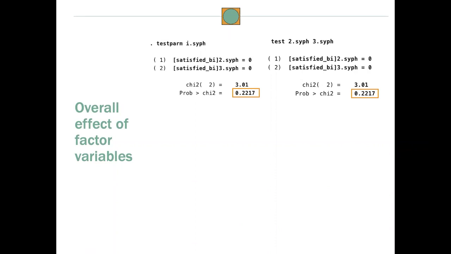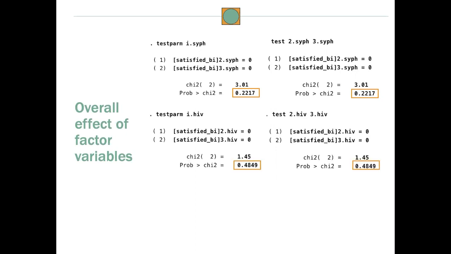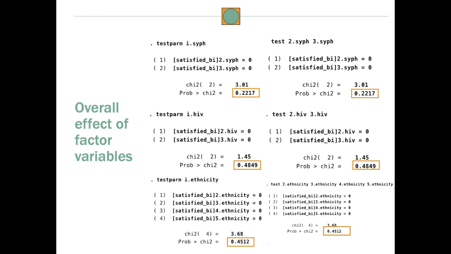We had 3 different variables with more than 2 levels. So we just talked about syphilis. Next, we can do it for HIV and then do the exact same thing for ethnicity. We know the overall effect for all these 3 categorical variables is not significant because the p-values are greater than 0.05. And so it goes in line with what we saw in our output, where each individual level wasn't significant. And so we now know that in addition to the individual levels, the overall effect of each of these categorical variables is not significant.